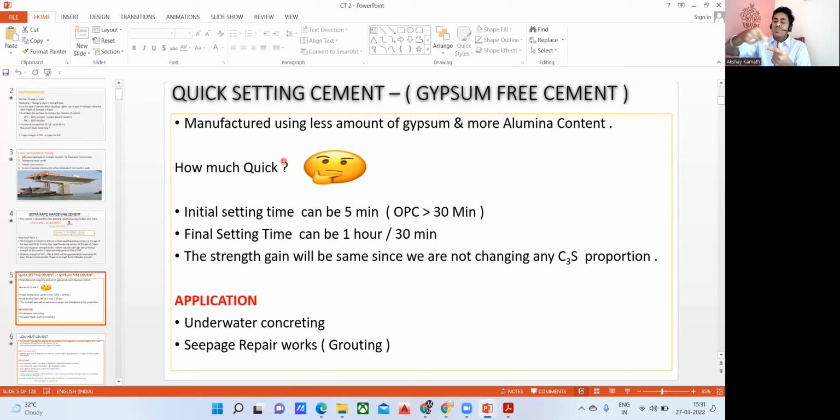So once all the gypsum layers have been removed, then the water will try to react with the cement, and only then the hydration is going to happen. So the time taken by the water to fight with the gypsum, that itself will help me in delaying the setting of the cement. Delaying the hydration.